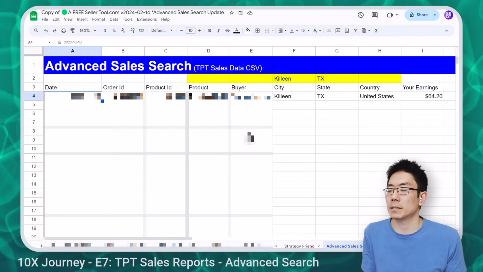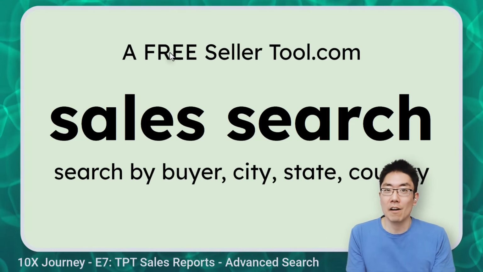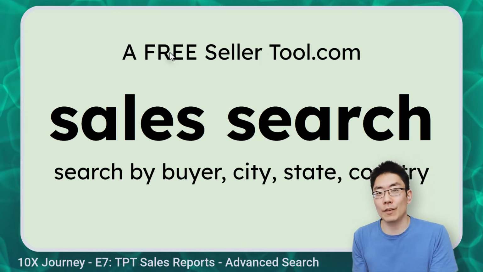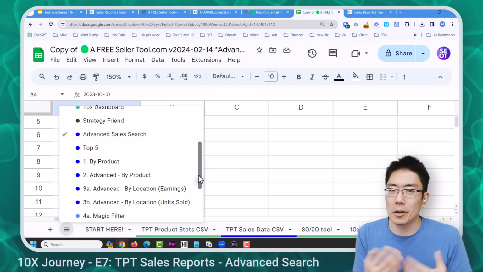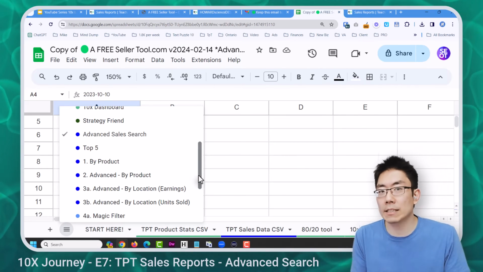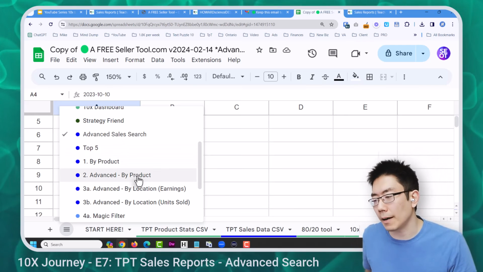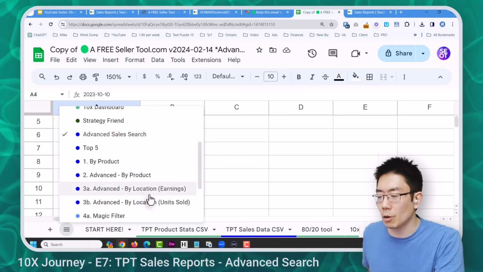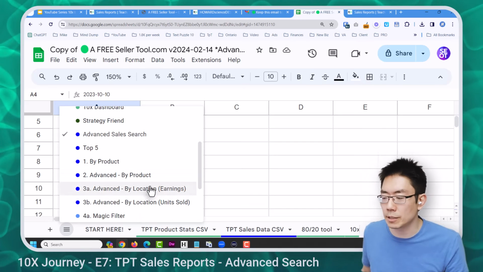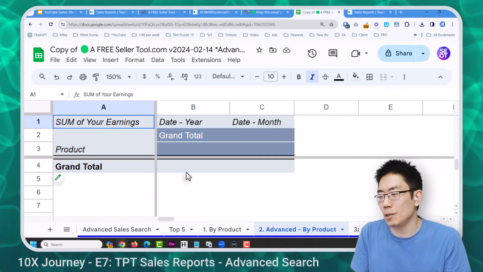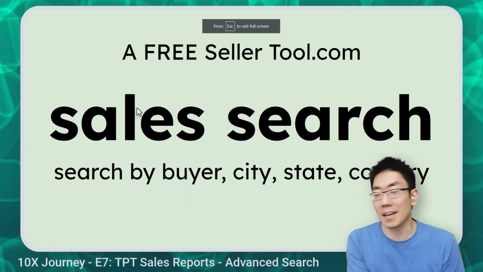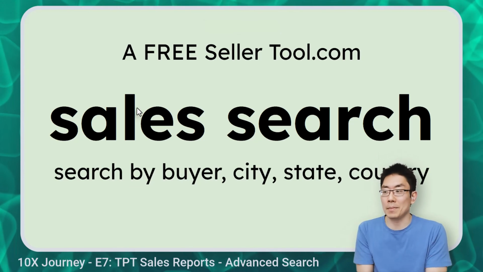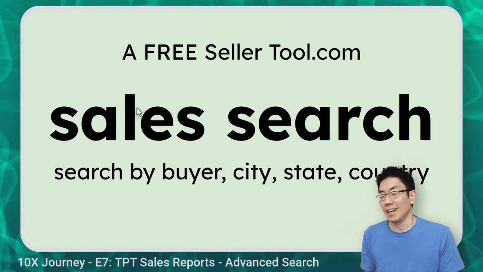It's a coincidence. If you have an idea for what I could call this feature, can you leave a comment? I know you're thinking maybe let's just call it advanced search. And I thought about that, but I have another series of pivot tables called advanced by product, advanced by location, advanced by location units sold. And I didn't want that to get confusing. Coming up with names is a hard thing. If you can think of a better name than advanced sales search, leave a comment.